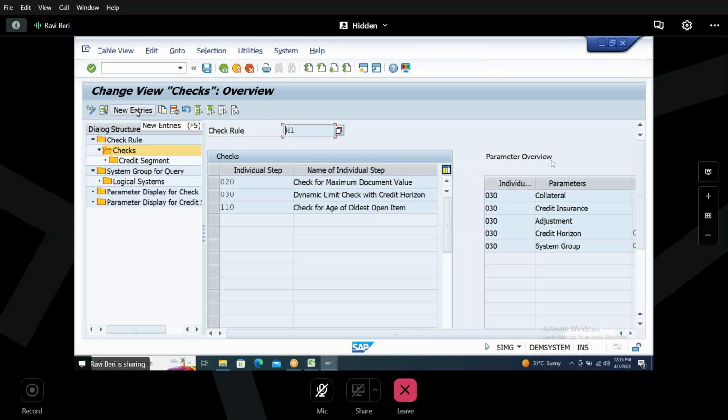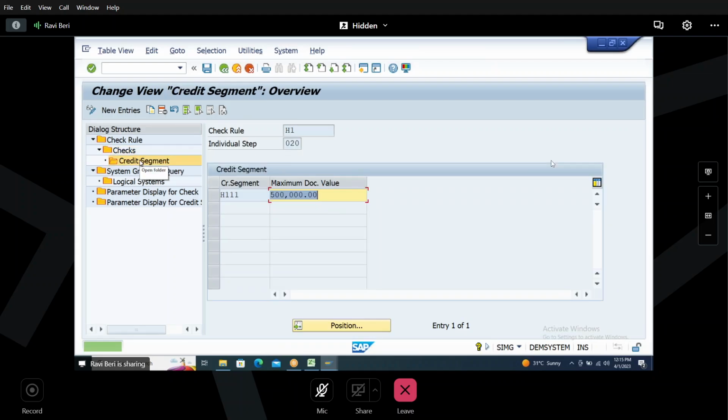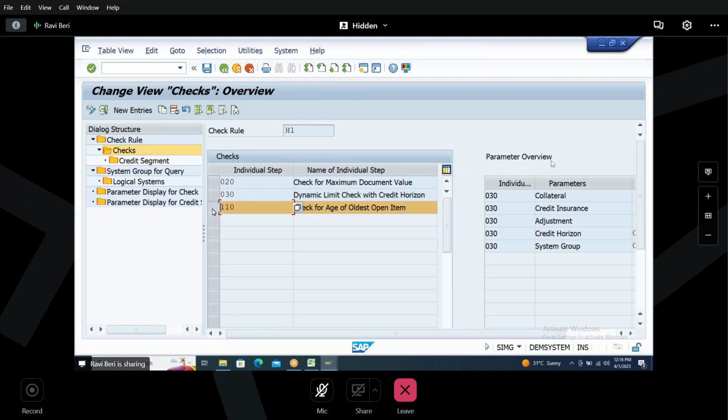You can place one more, go to new entries. We place 020 maximum document value. Okay, then select this, double click on credit segment. Here, mention your credit segment and maximum document value. Like that we place one more, oldest open item. Okay, so we have dynamic, maximum document value 5 lakhs, and we have oldest open item, and for dynamic the origin period 60 days we maintain. Okay.